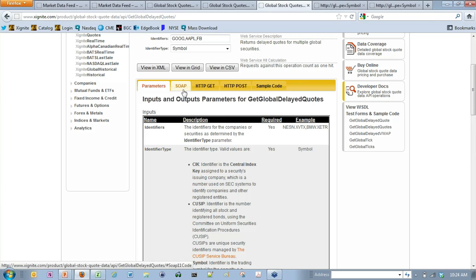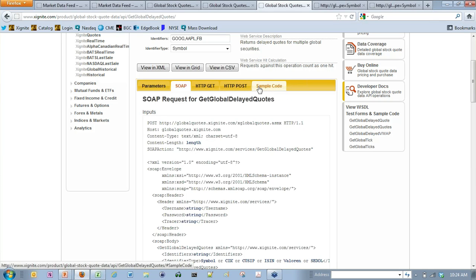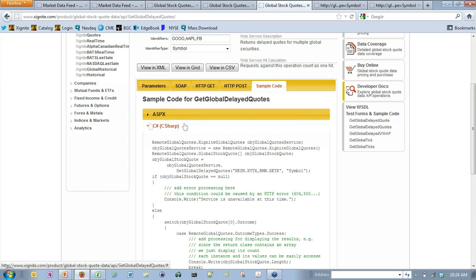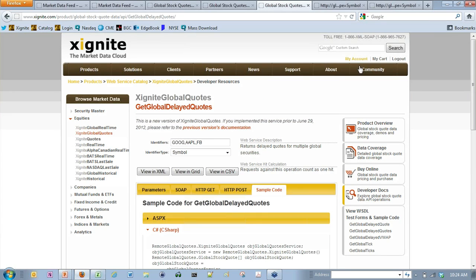We provide a lot of different tools you can use to understand how to use these APIs. We document the parameters. We provide sample SOAP requests. We even provide sample code in a variety of languages, C#, ASP, Java, and whatnot. So that makes it really easy for you to integrate APIs into your applications. Of course, once you've registered for the service, which you can do by clicking on the Try buttons, you'll be able to try the service and see how it works.